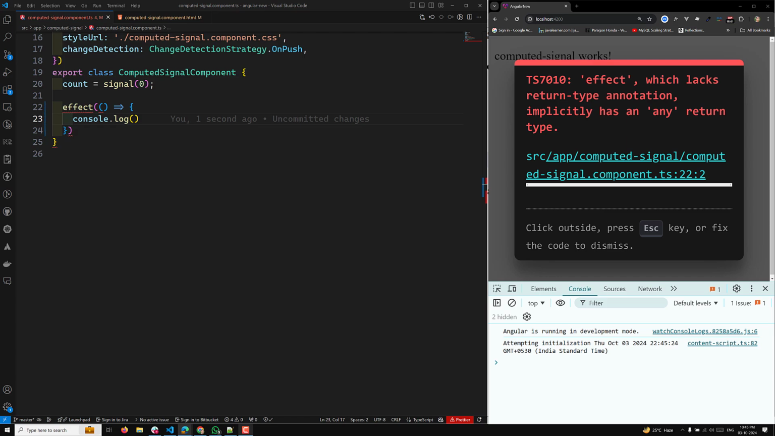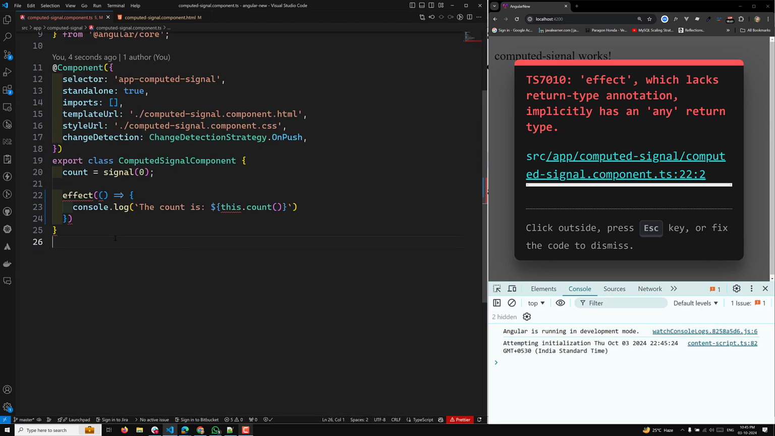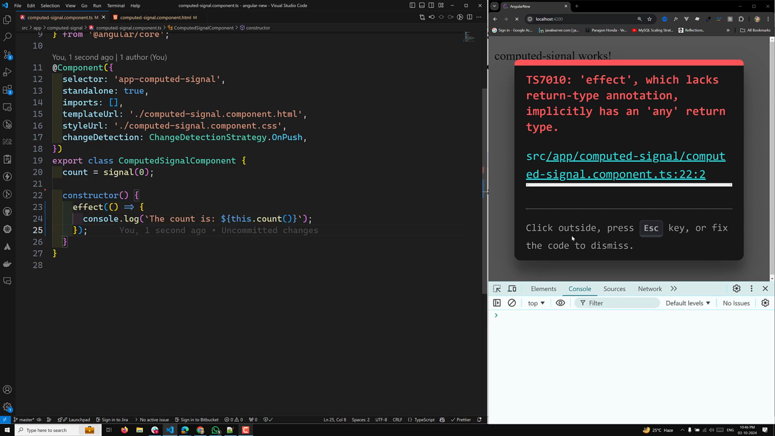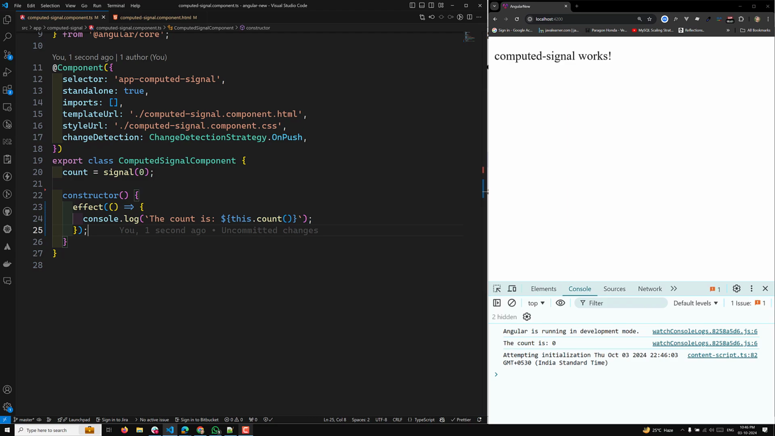So I will import this one. So here I can write it. Now it is showing an error here. So that means we cannot create it here. It should be created in a constructor where the injection context is available. In the constructor, you can define an effect without any problem. The effect will be created. Now again the output is working. So here the effect is used inside the constructor, which logs the signal value to the console every time the count changes. The inject function used internally by the effect works here because the constructor provides the injection context.